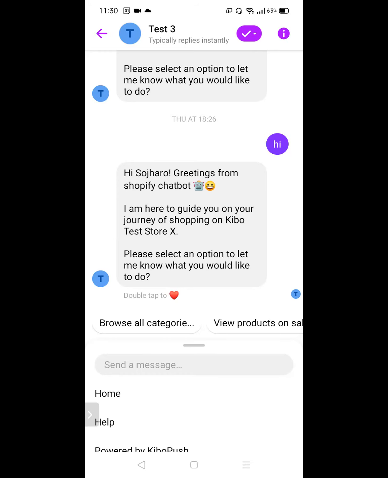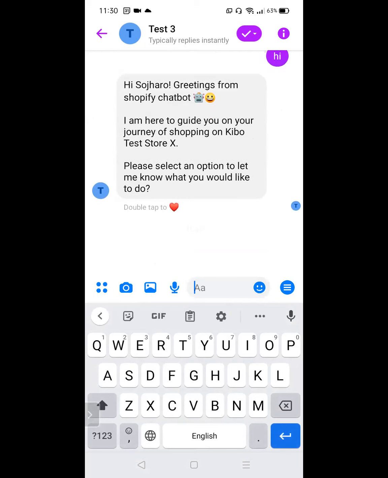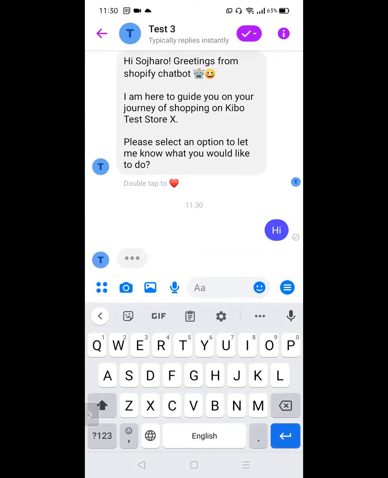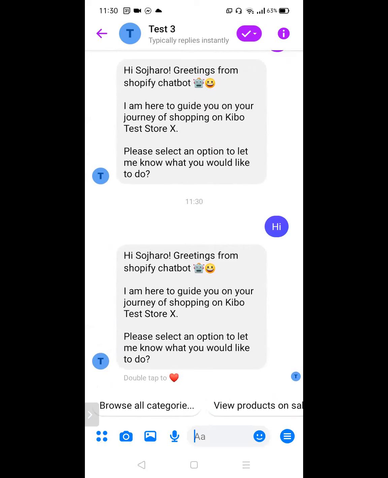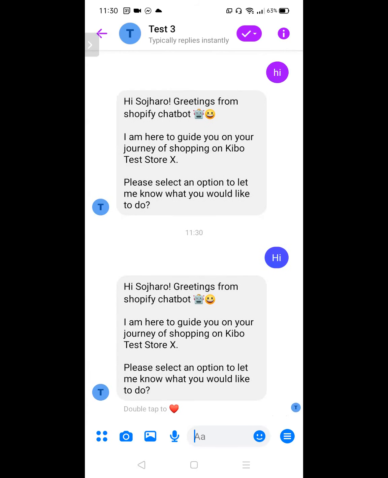When we send hi to a chatbot, it will start with a welcome message like hi Sojuro, greetings from a Shopify chatbot. And now at the bottom, it is showing me a couple of option buttons. So we can see options like browse all categories, view products on sale, search for a product, view catalog, check order status, or show my cart. So let me start with browse all categories.